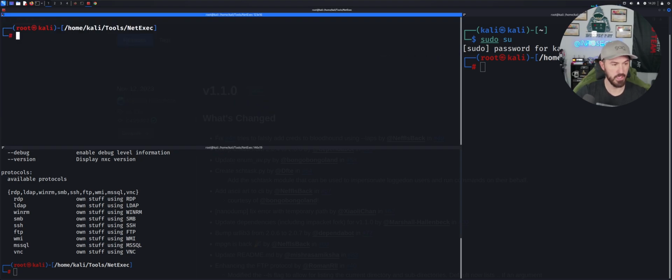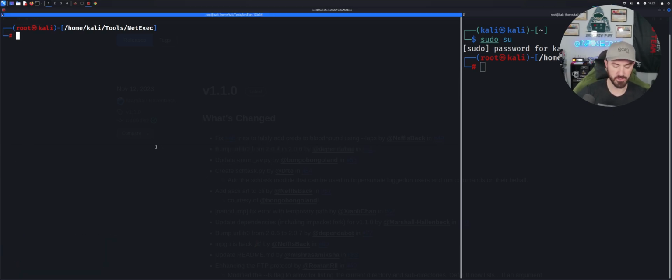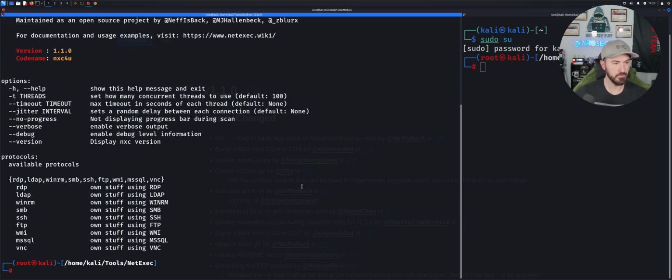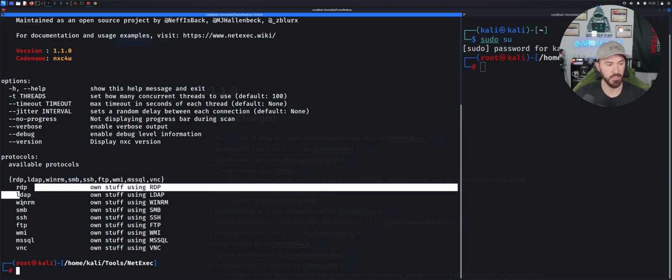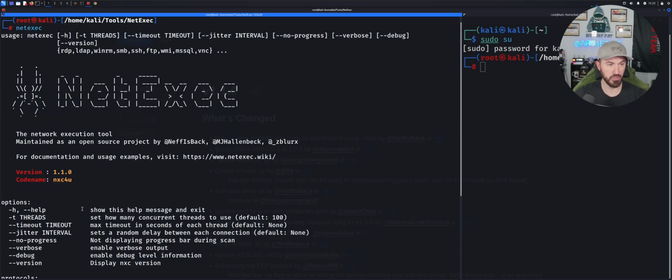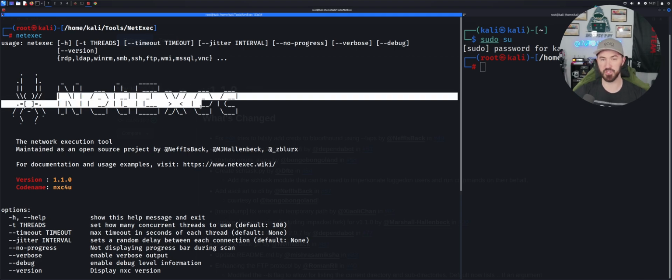Let's go ahead and try. I don't have any machines running, do I? No, I don't have any machines running right now, but you guys can see, let's quit this and type this in again. You can see it's pretty much the same kind of commands as CrackMapExec: RDP, LDAP, WinRM, SMB, SSH, etc. So this is the new and famous NetExec. This is pretty much how you install it, and how you use it is the same way as CrackMapExec.